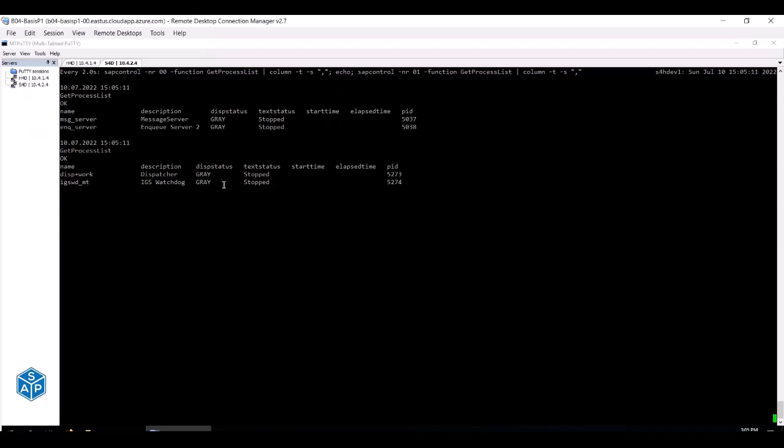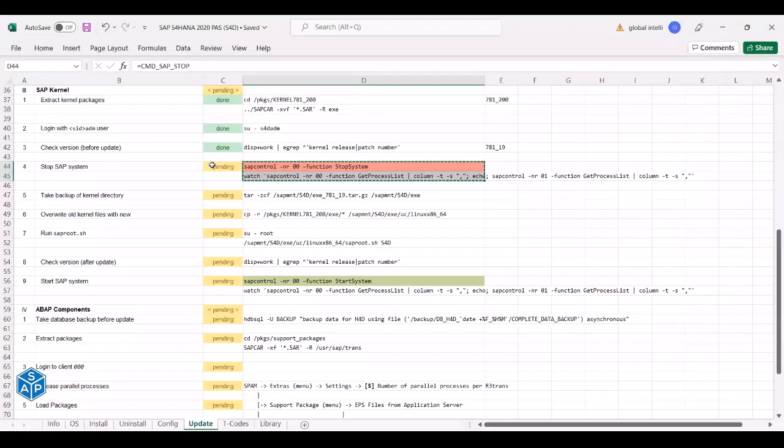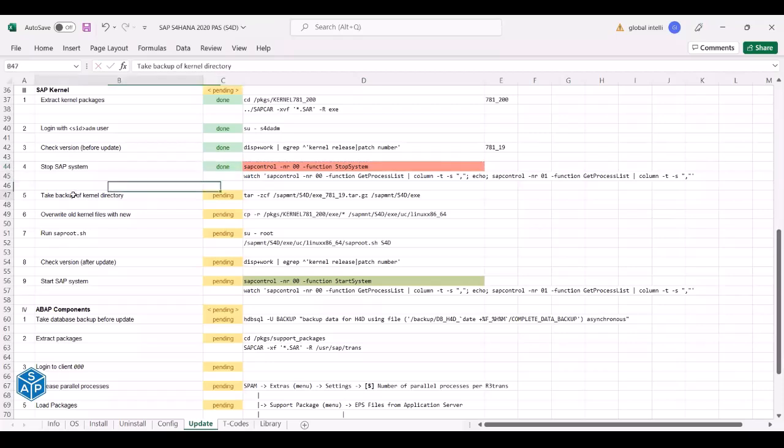Okay, so here my application server has stopped. I stopped the application server. Now what I'm going to do is take the backup of the kernel directory. Here I am taking the backup of my current kernel directory. Can you see the command over here?